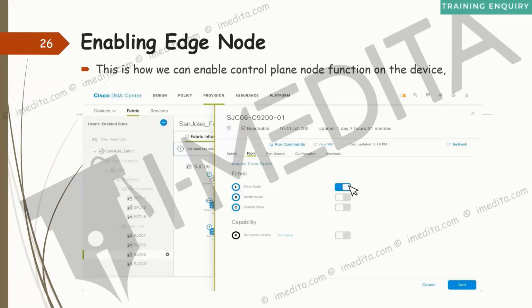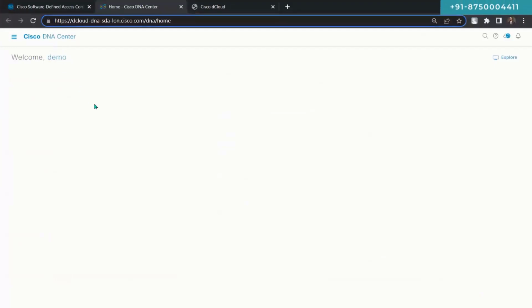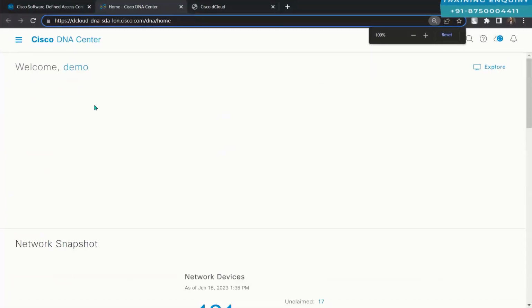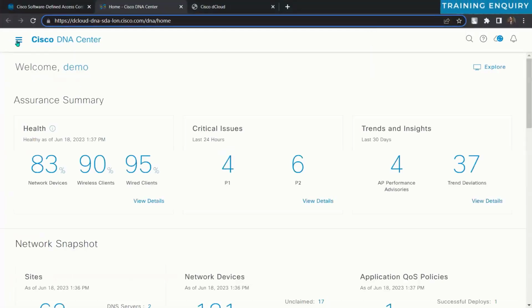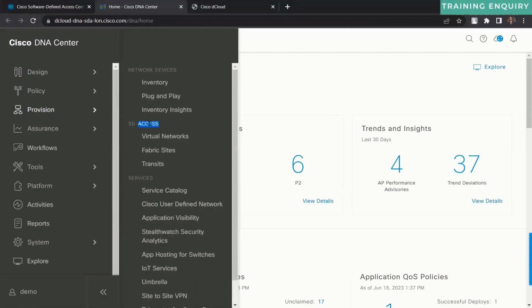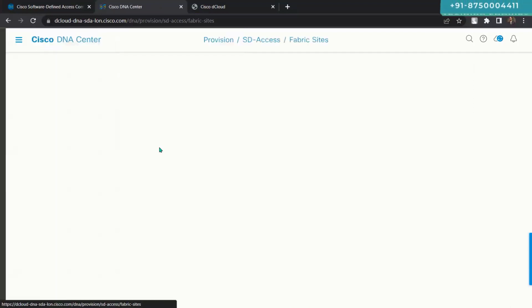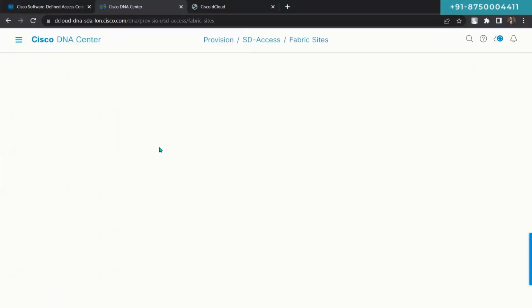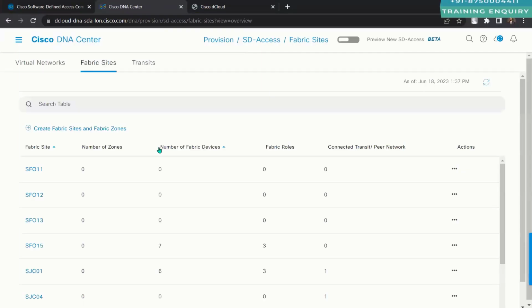Whatever configurations are necessary, DNA Center is going to push that to the devices. So for example, I will click on DNA Center, go to Provision, then SD-Access, then Fabric. I'm basically redirecting, going towards the particular switch fabric that we want to change in some geographical location.